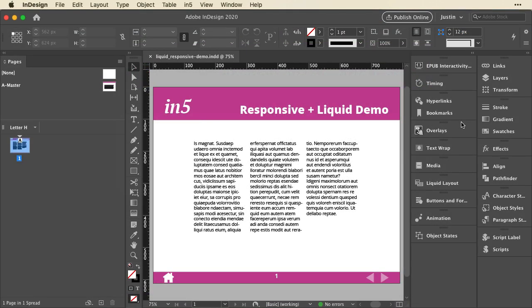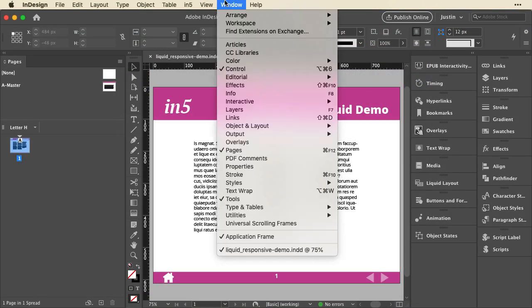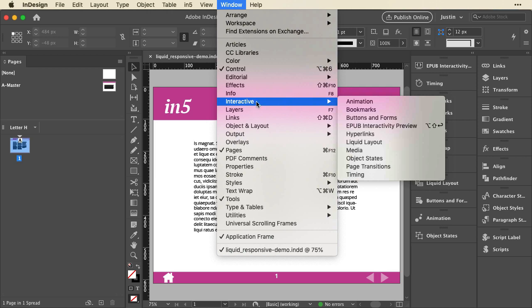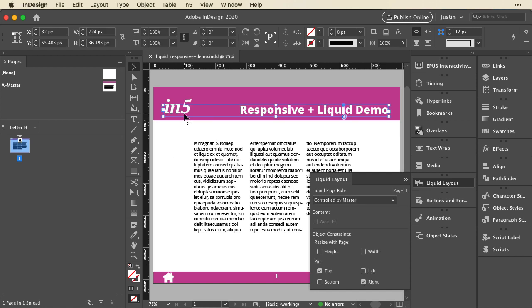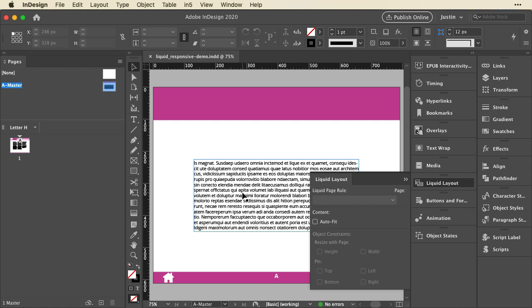To access the liquid layout panel in InDesign, I'm going to go up to Window and down to Interactive, and then choose liquid layout. And there are a lot of different liquid layout rules. Let me select an item so you can see. Certain items can be controlled by master. In this case, I have the master page. I'll just show you. Go to the master page and select something.